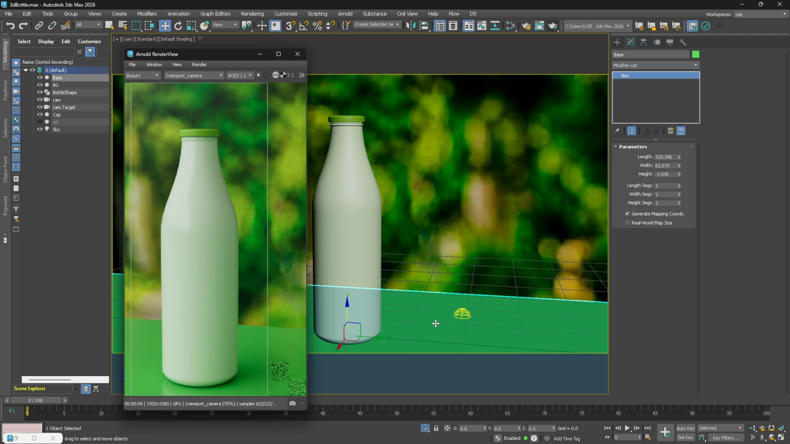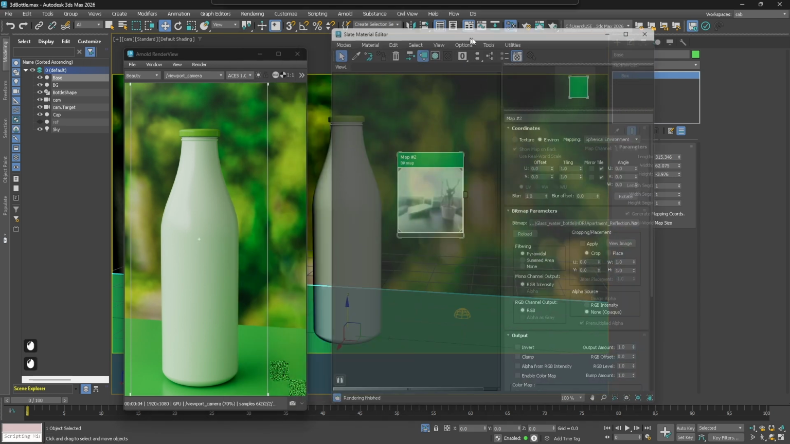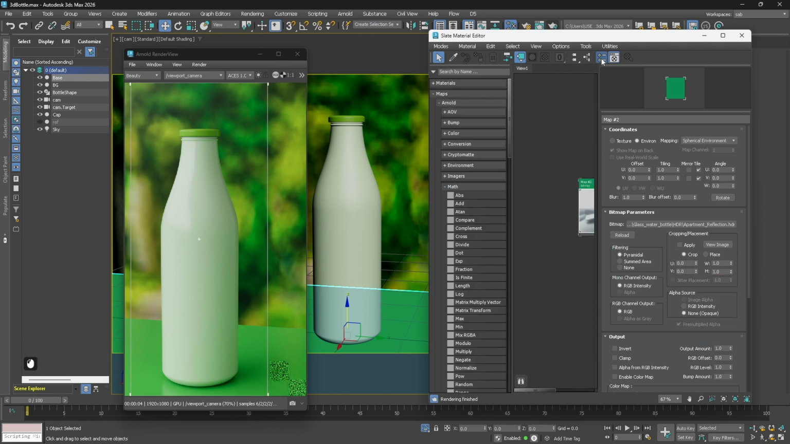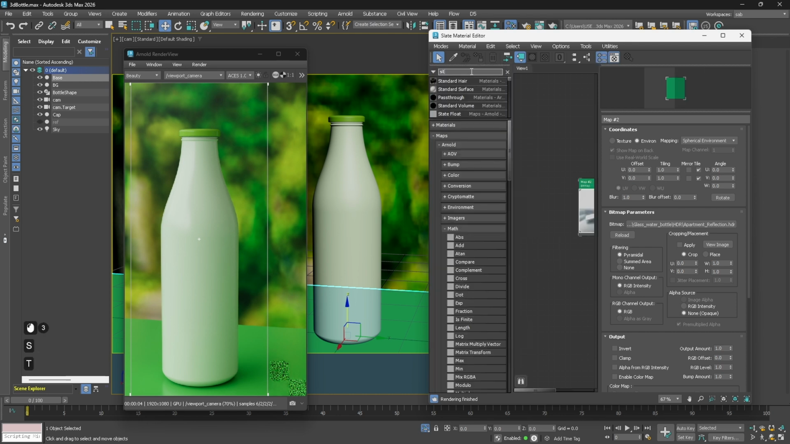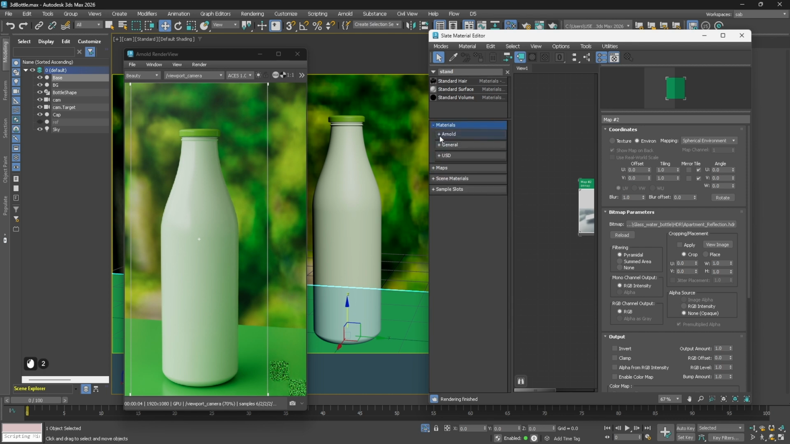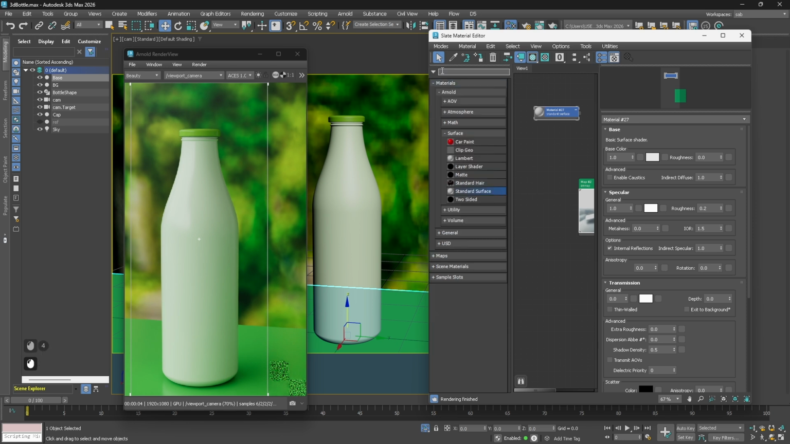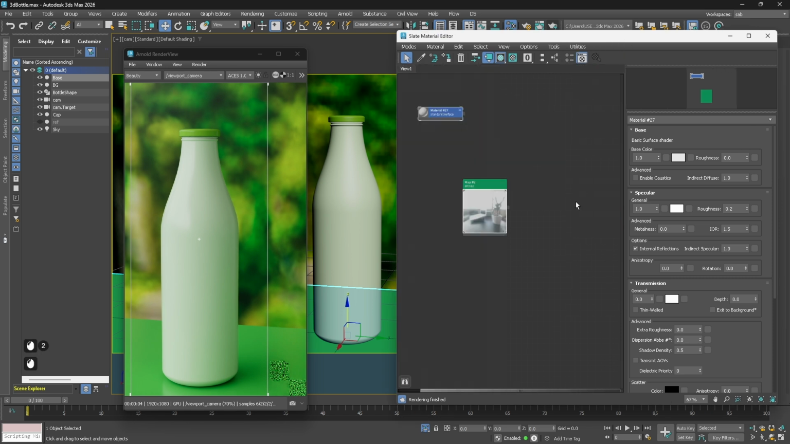We'll need to open the Slate Material Editor by pressing M from the keyboard. Right-click to open the context menu. Go to Material, then Arnold, then Surface, and select Standard Surface Material. Or you might have this left panel open. Here you can just search for Standard Surface or directly navigate through the Materials, Arnold, Surface, and Standard Surface. All the methods work the same, so I'm closing the left panel for now. This material will be our base material.